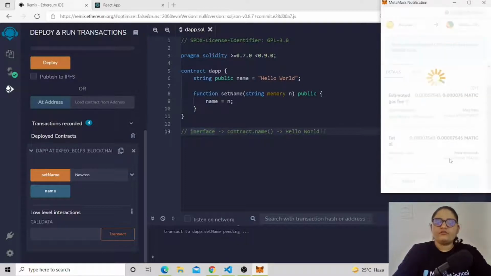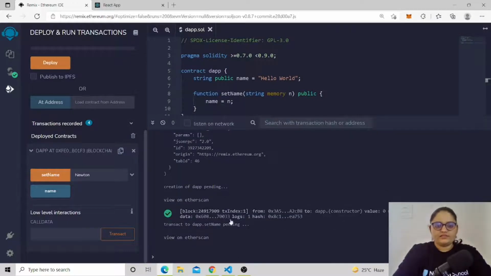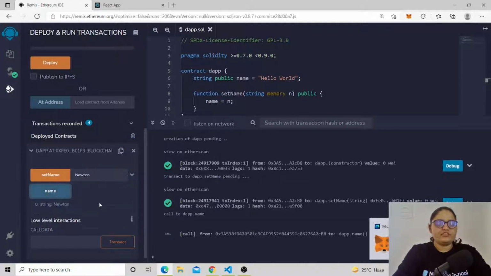So let's confirm the transaction and see what the value of name is after this transaction gets confirmed on the block. Let's wait for a few seconds. Okay, yeah, we did it, and now we can extract the name, and it's Newton instead of hello world. So this is our new contract which we have created, deployed, and also tested, and everything is working according to our will.